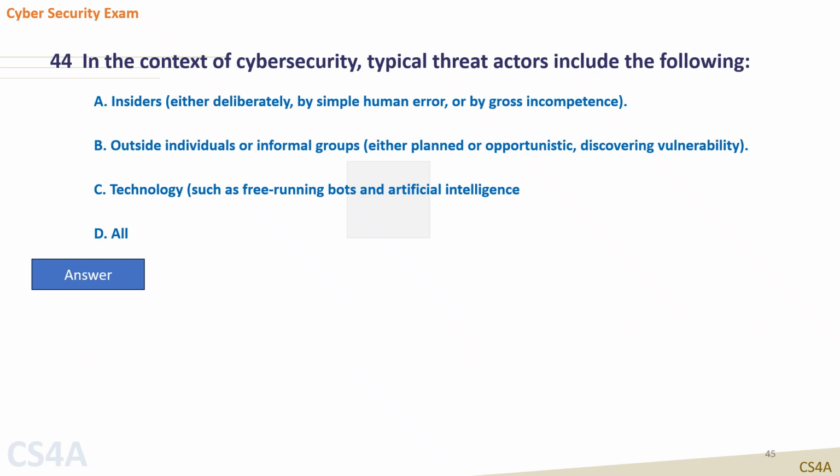So here the question is, in the context of cybersecurity, typical threat actors include the following: insider, outsider, technology, or all. So in the context of cybersecurity, all three options are considered threat actors.